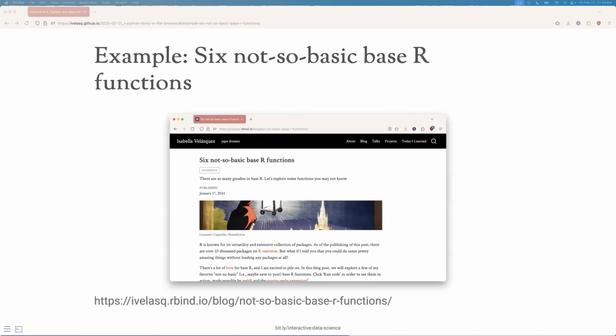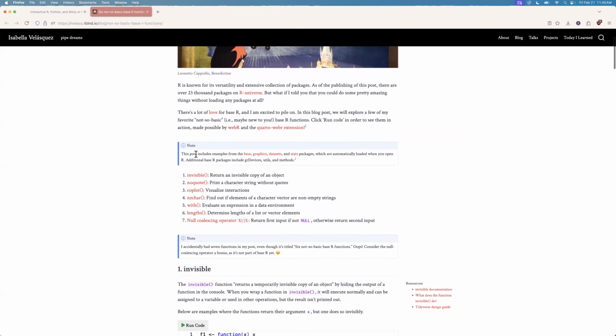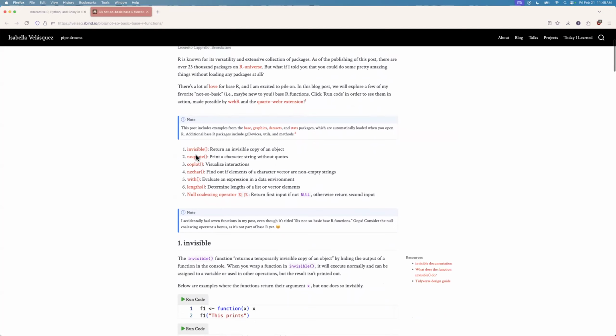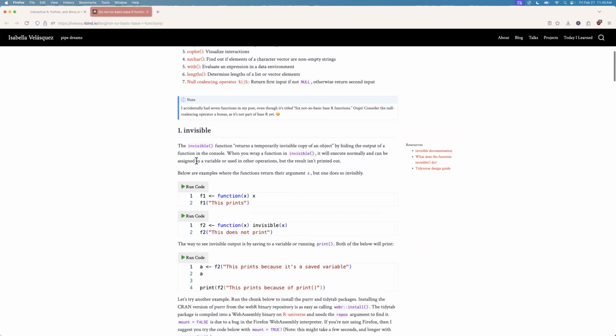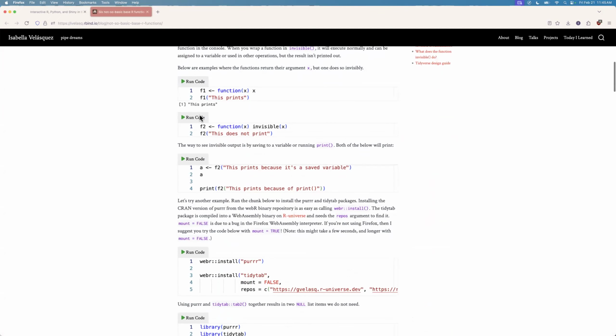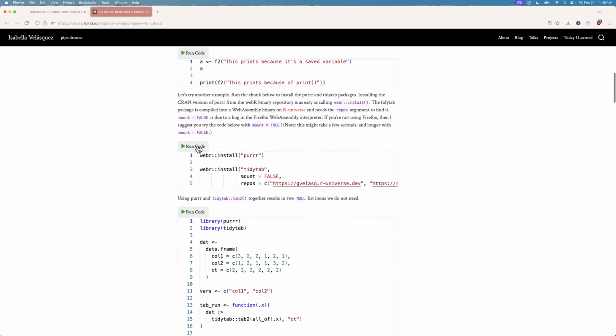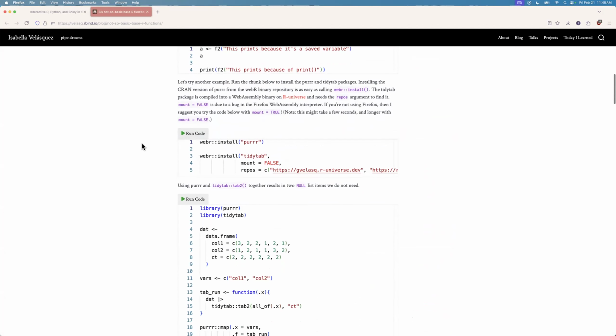Another self-promotion that I wanted to give is that I wrote this blog post called 6 Not So Basic Base R Functions a while back. And a quick note that this used the Quarto WebR extension, not Quarto Live, because Quarto Live wasn't quite out yet, but I just wanted to show essentially the same kind of ideas. I wanted to highlight these base R functions, and somebody could go in here and run and see what changes and try things out. And then also there's an example of what installing packages could look like.